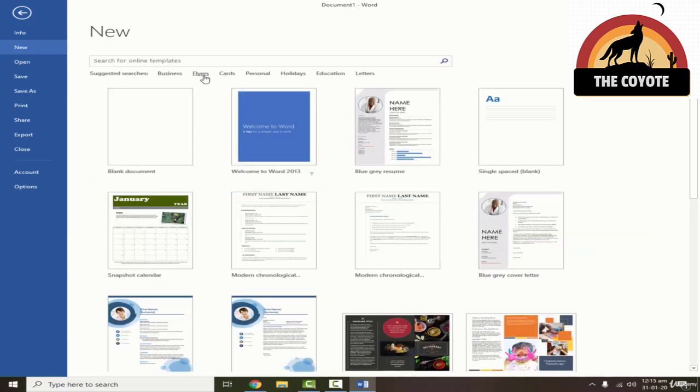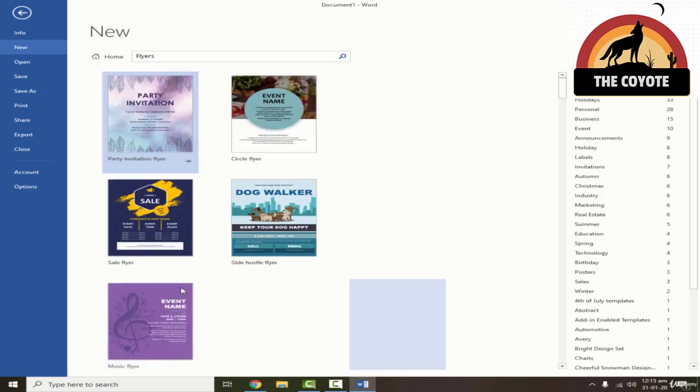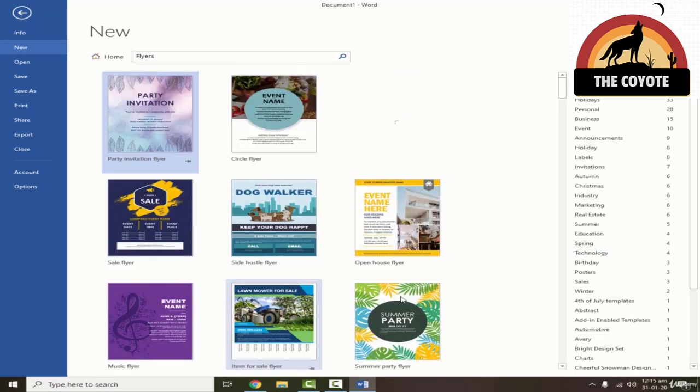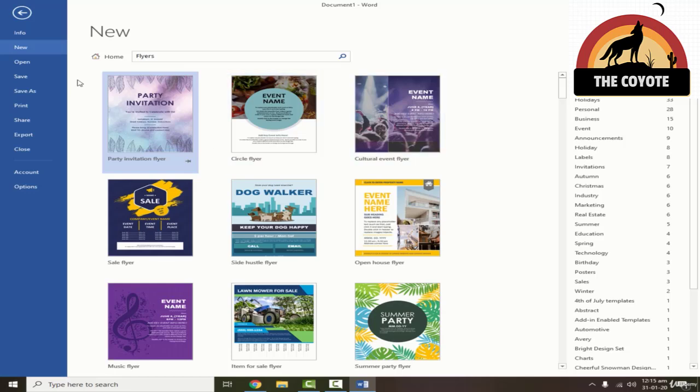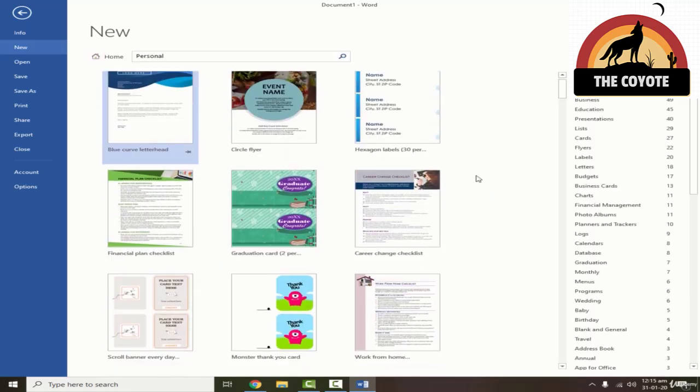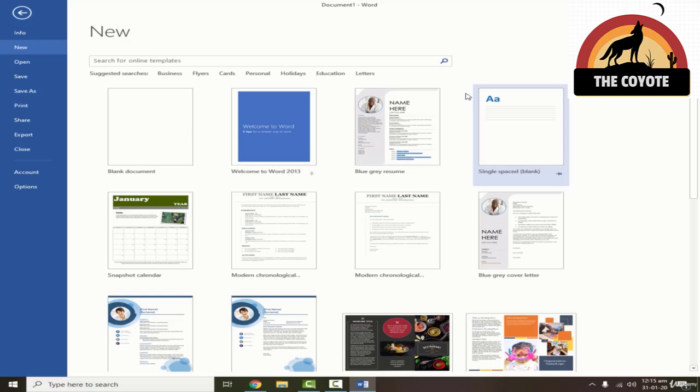Similarly, you can use a template for flyers. There are different flyers that you can customize. If you want to go to the main screen, I'll click on Home. So as you can see, there are many templates that you can use.